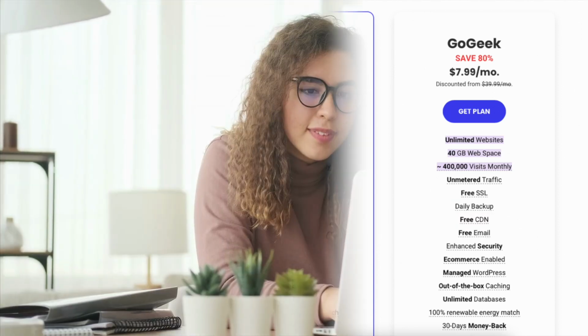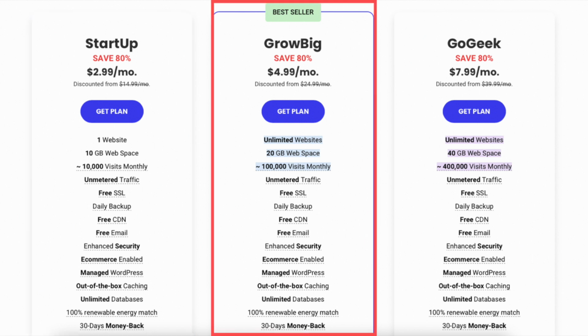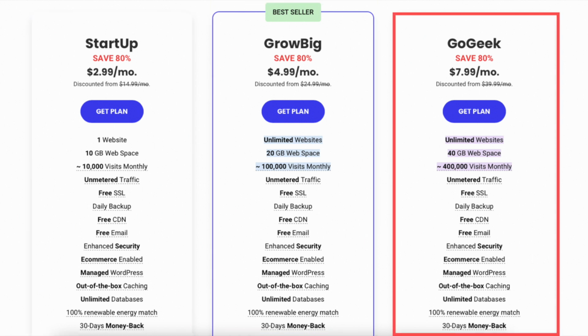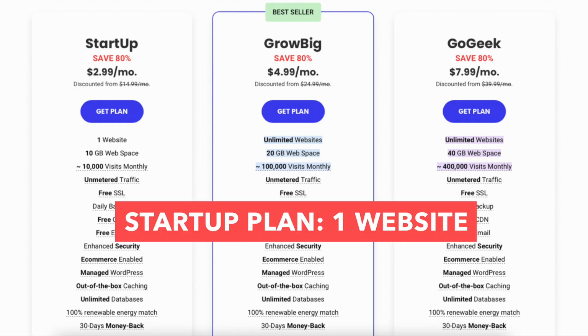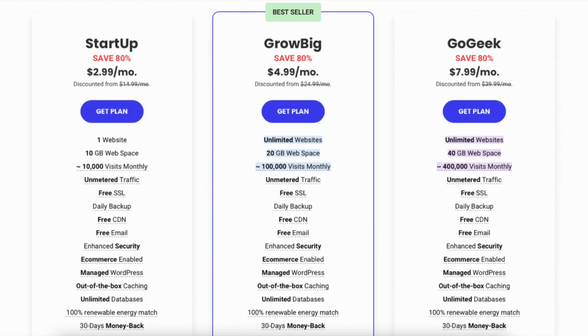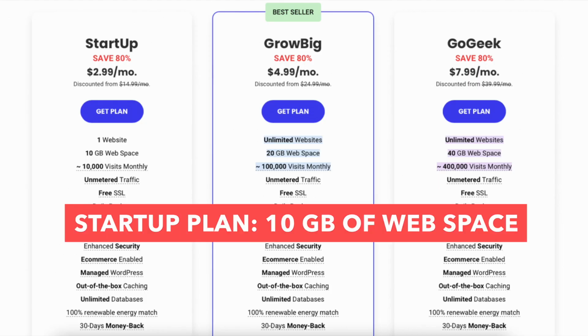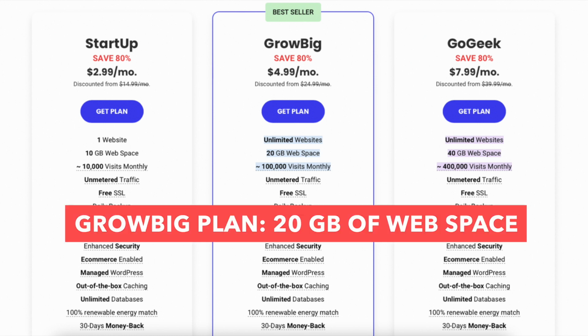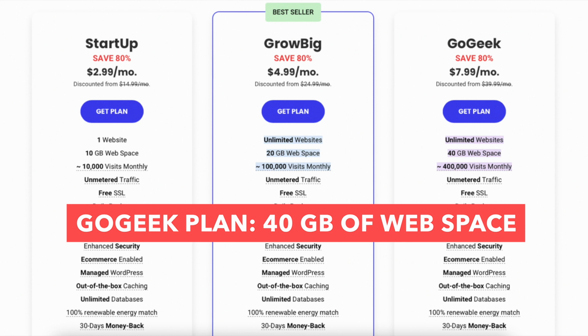Now let's dive deeper and cover additional features and the differences of the features for the SiteGround StartUp, SiteGround GrowBig, and SiteGround GoGeek plan. The first difference is the StartUp plan comes with one website, whereas the GrowBig plan and GoGeek plan comes with unlimited websites. The second difference is the StartUp plan comes with 10 gigabytes of web space, whereas the GrowBig plan comes with 20 gigabytes of web space, whereas the GoGeek plan comes with 40 gigabytes of web space.